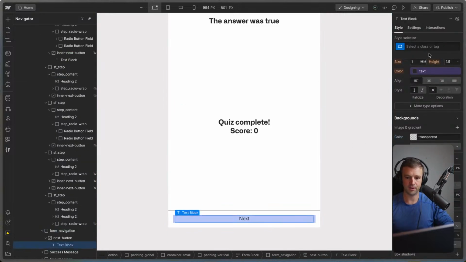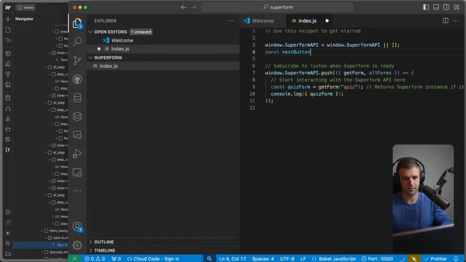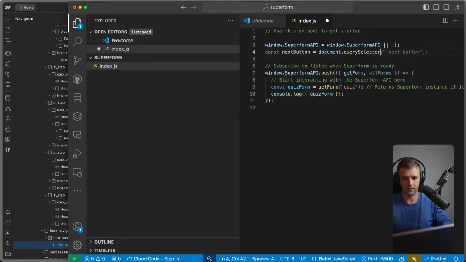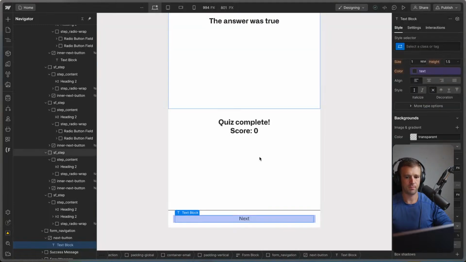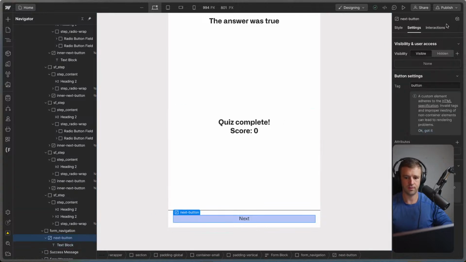Okay, so we have our next button, and we want to hook that up to the quiz using our API. So let's say const nextButton equals document.querySelector, and what was our ID? Was next button, I think. And now I'm just grabbing another reference over here. Let me make sure that that's the ID I gave it. Yep, next button.